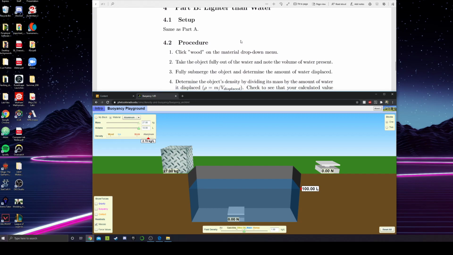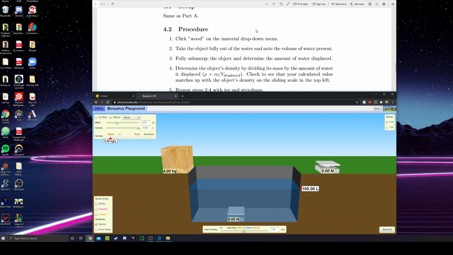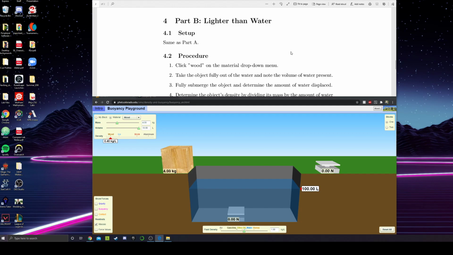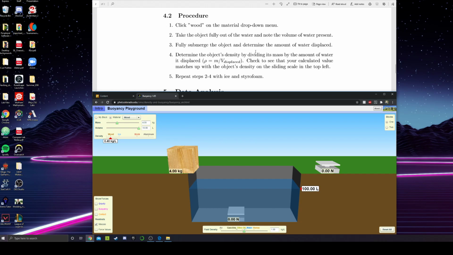Next up, we're going to be doing some things with objects that are lighter than water. This is a pretty trivial part of the lab as well, but here we go. The setup is the same as the first part, and the procedure is just to bring up wood and take the object fully out of the water, and note the volume of water that's there. It's still 100 liters, that hasn't changed. Next, fully submerge the object and determine the amount of water that it displaced. As we fully submerged it, we displaced 10 liters of water, which is good because the object itself has a volume of 10 liters, as determined by the simulation here.